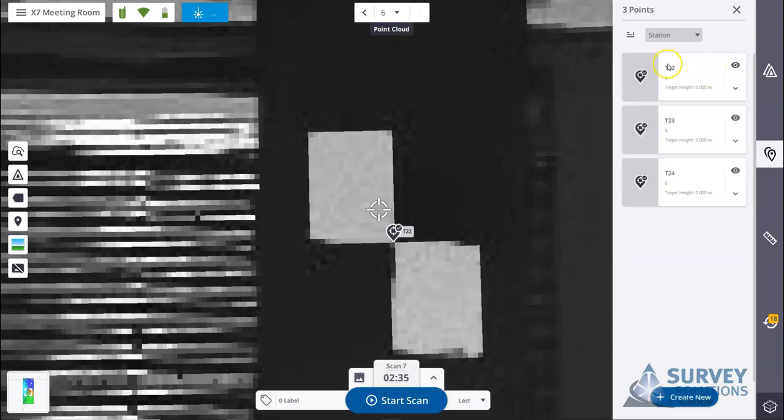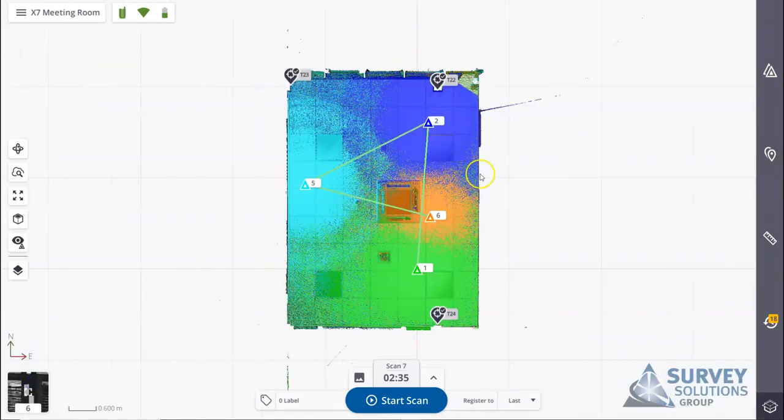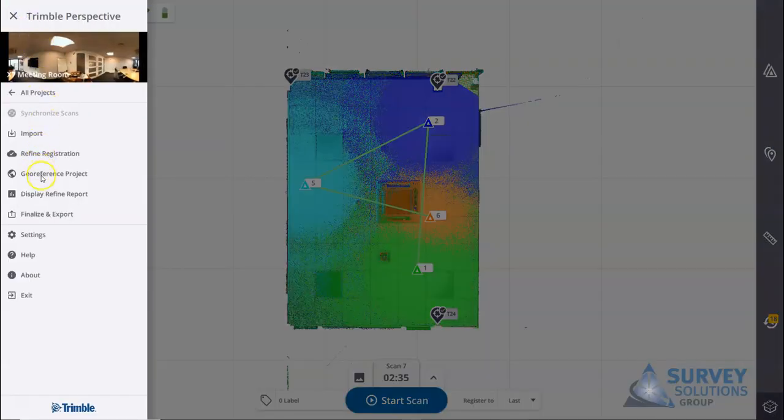So once I've completed that, you'll see here on the right that I have my three stations, T22, 23 and 24. I can delete them out here, and view some of the details. If I go back into my full view, I can see my targets here as positioned. So if I go up to the three bars here, I'm now going to go to Geo-reference Project.